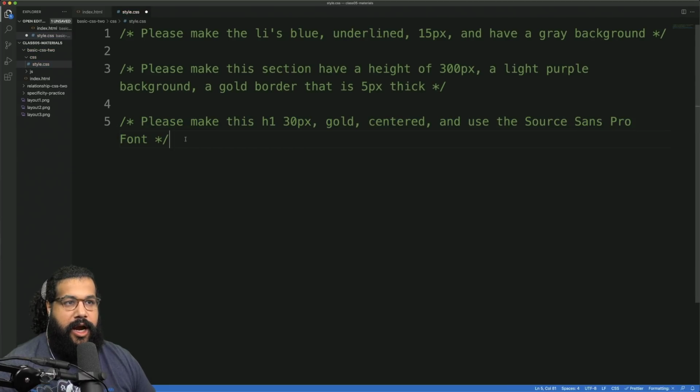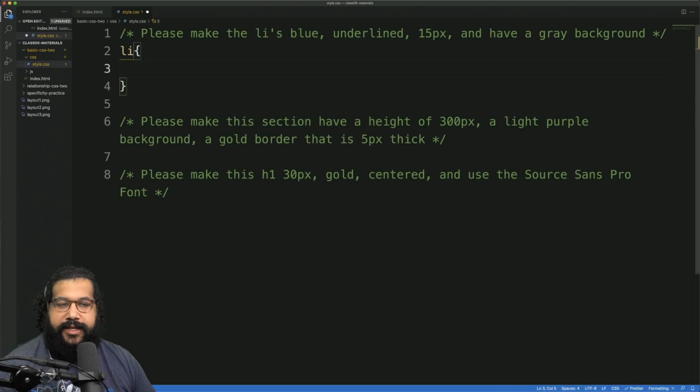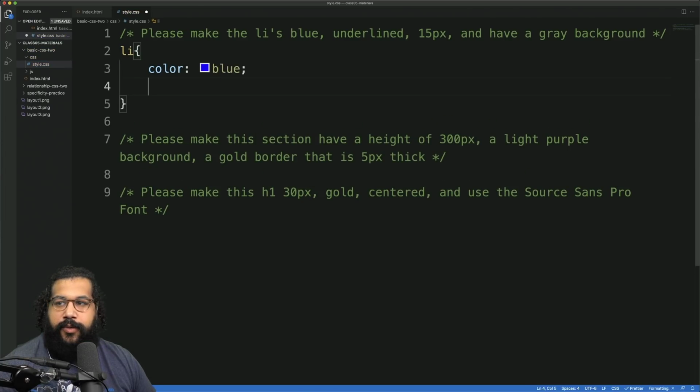Beautiful. All right. Please make the LIs blue, underline, 15 pixels, and have a gray background. So I'm going to target my LIs, select my LIs here, and let's go ahead and make them blue. Color blue. Nice. Underline, what's the property for underline?